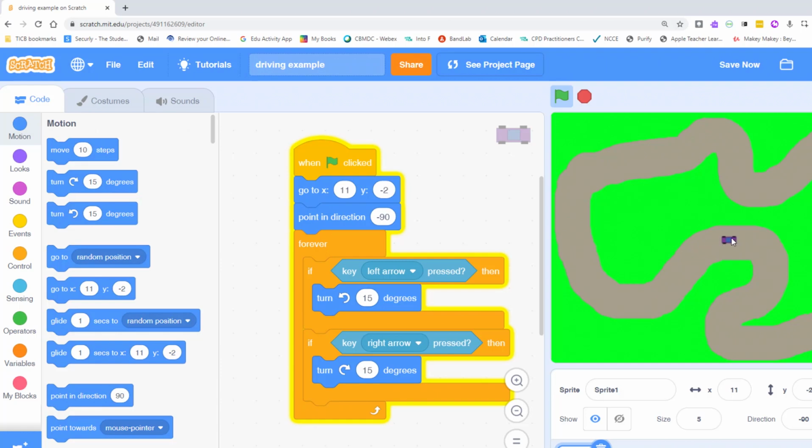I want it to go around the track like this. If I just pick it up and drag it, I want it to go around like that. So I've added this code, point in direction -90. This code is just here. It says point in direction 90, and I've changed that to -90. So if I click on this code, you'll see I've changed this to look like that.